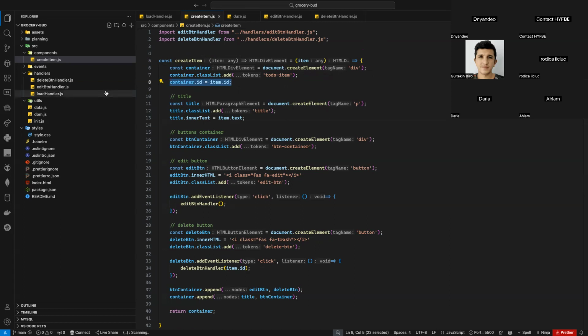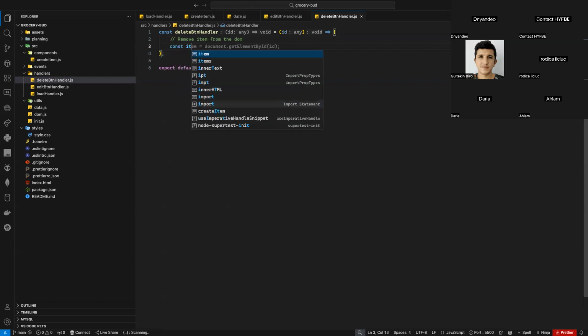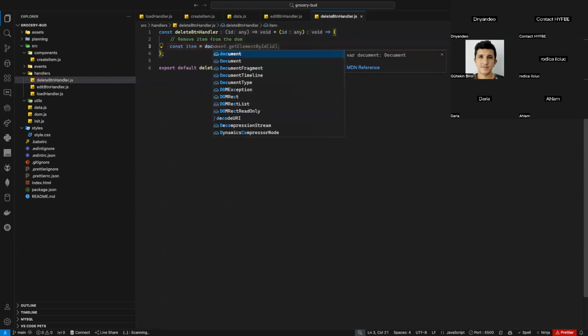Because I have the ID, it should be simple now, right? What should I do when I have the ID? First, let's remove it from the DOM, and then let's try to remove it from the data. So let's just say here, remove item from the DOM. Should be simple. I can select the element, so I can just say const item is equal to document.getElementById, and voila.